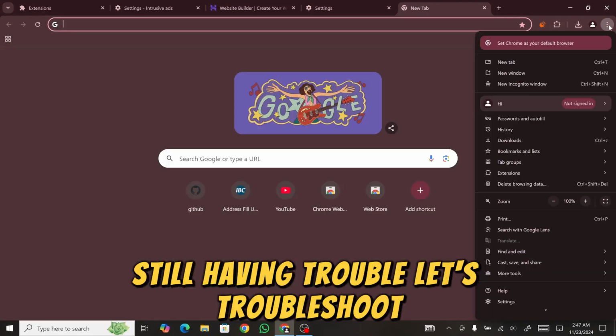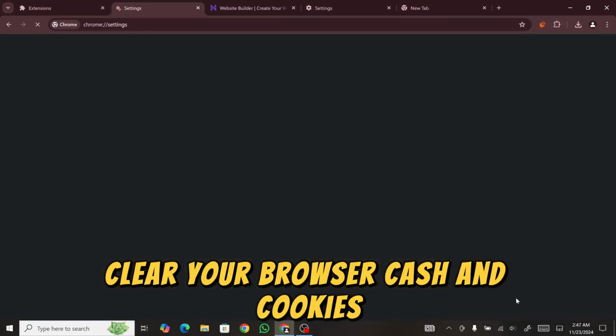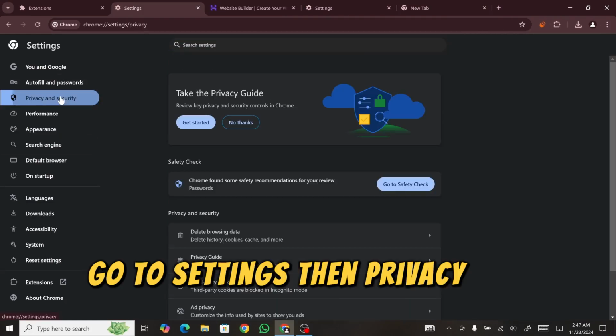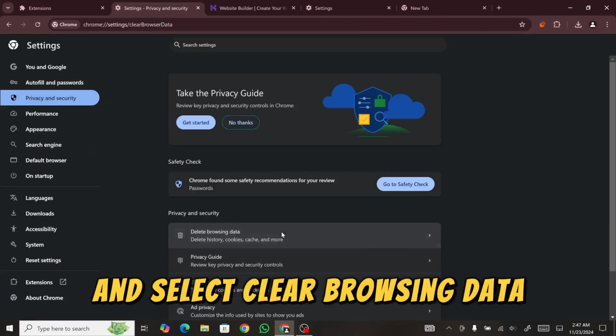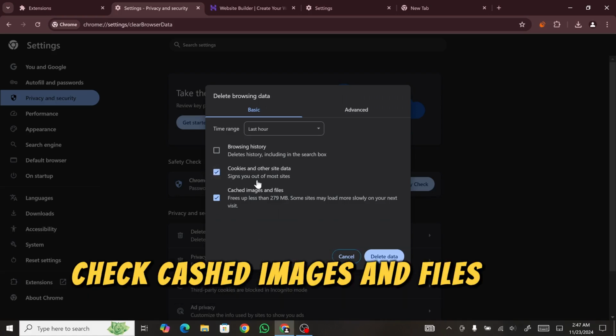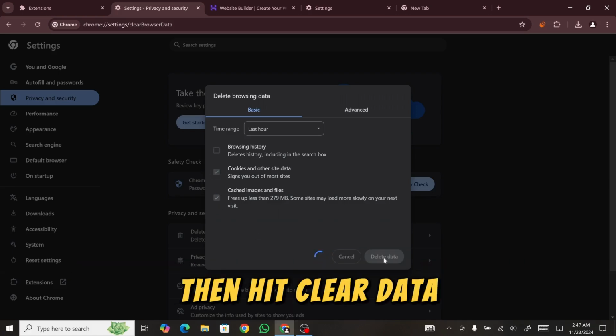Let's troubleshoot. Clear your browser cache and cookies. Go to Settings, then Privacy and Security, and select Clear Browsing Data. Check cached images and files and cookies, then hit Clear Data.